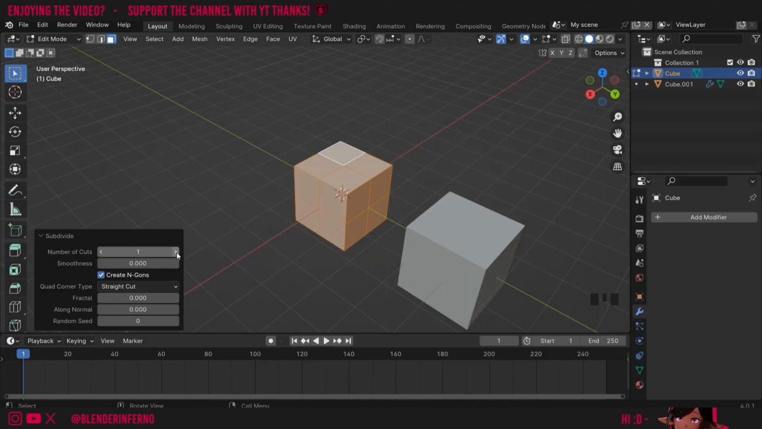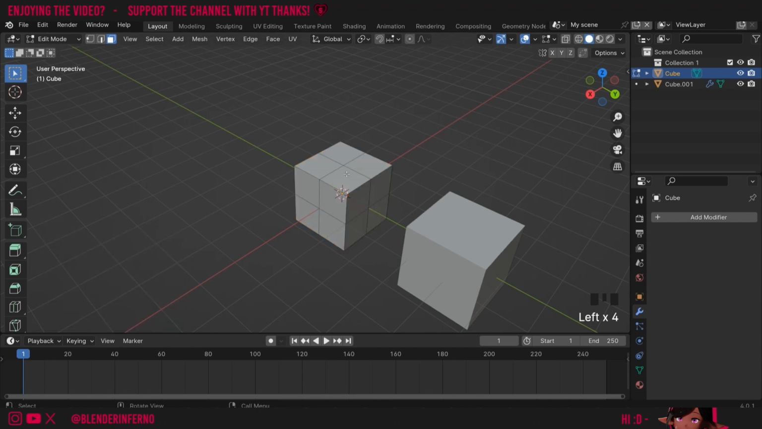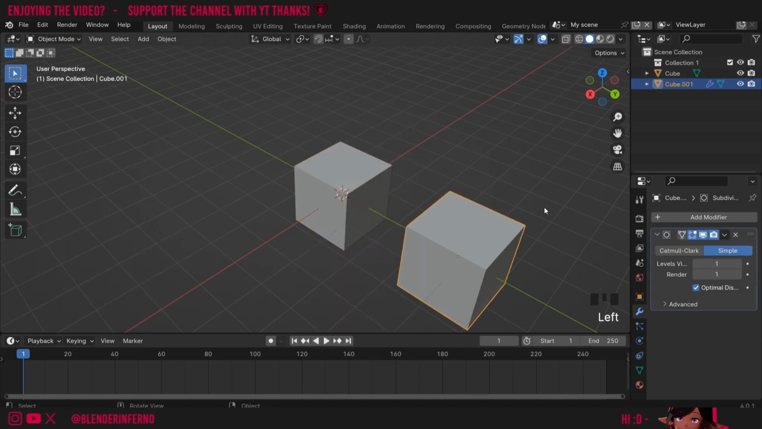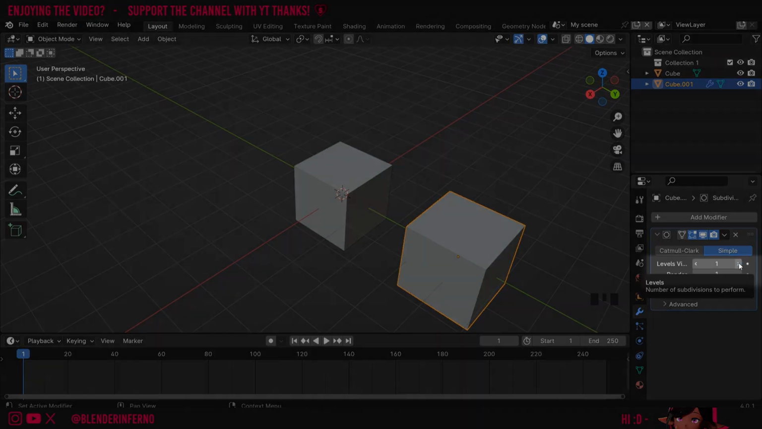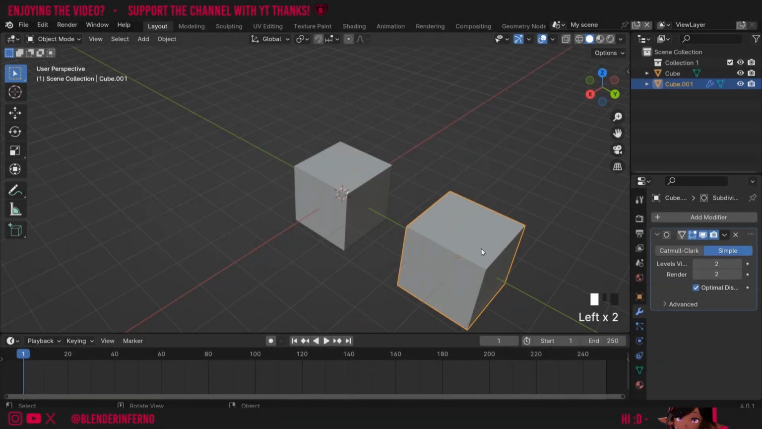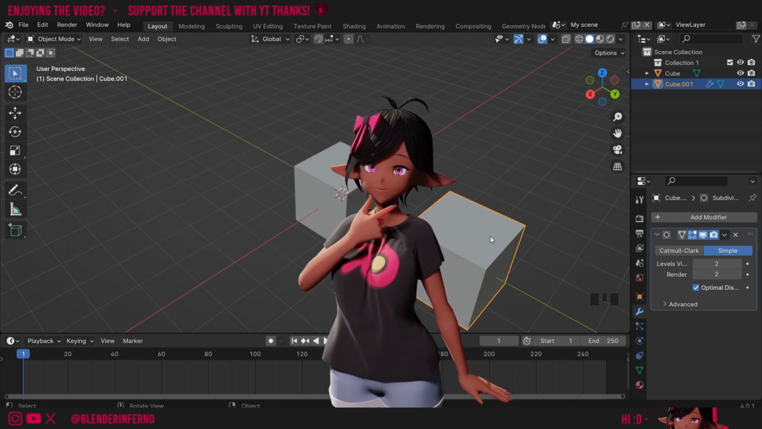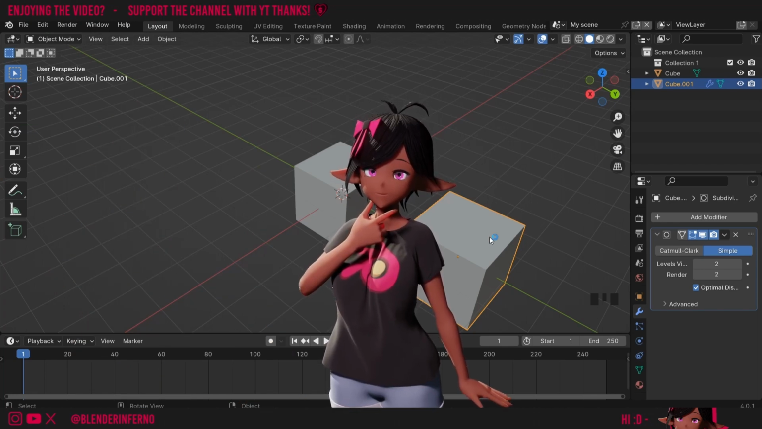mod, but to get it to match 2, which we'll set our other cube to, I'm going to change this value to 3. But you can also achieve this by just keeping it at 1 and then left clicking away, pressing A again, and subdividing again. I'll then left click my other cube, change my levels viewport and my render to 2, increasing the subdivisions to 2. This would be like performing that subdiv operation twice, clicking away each time.